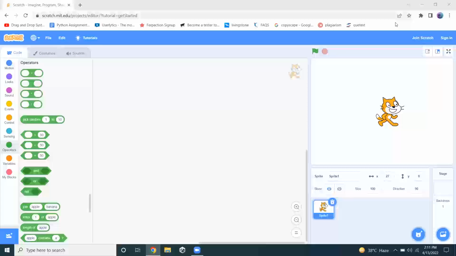So in Scratch, there are multiple operators that we can use depending on a requirement. For example, there is plus operator, which is used to add two numbers. Then there is minus operator that is used to subtract first number from the second one. Then there is a multiply operator which is used to multiply two numbers, and then there is divide operator which is used to divide two numbers.